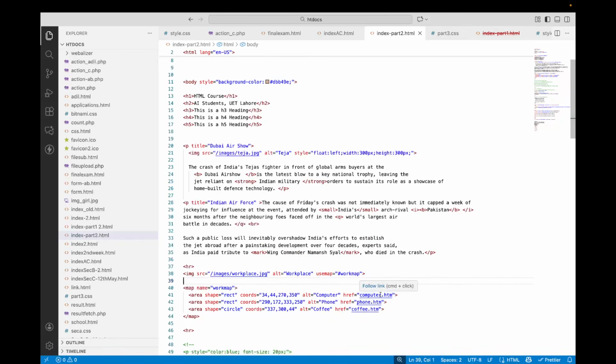Here I have computer.html, which is not available on my website at least. So let's say when I click that laptop or whatever the computer was, I want to open www.geo.tv. And if I click on that phone, not the coffee cup, I want to open, let's say, dawn.com. I'm just giving a reference there.